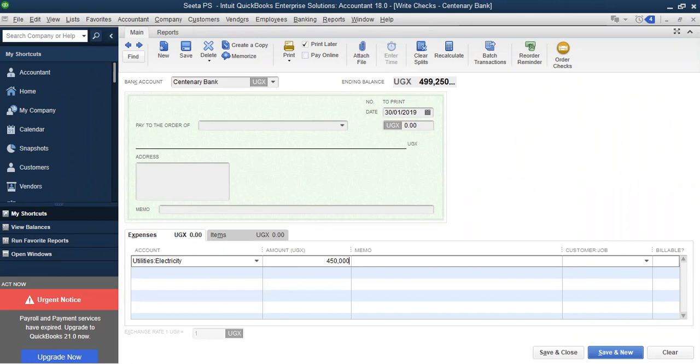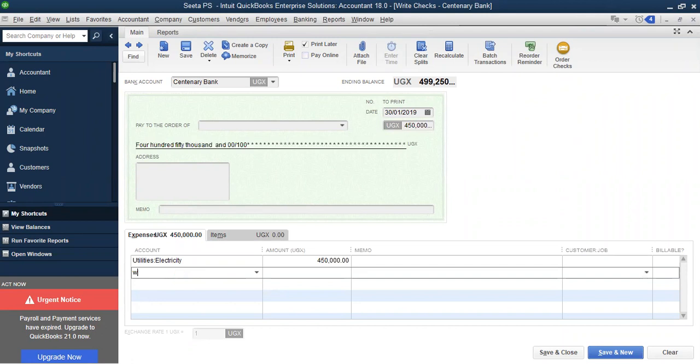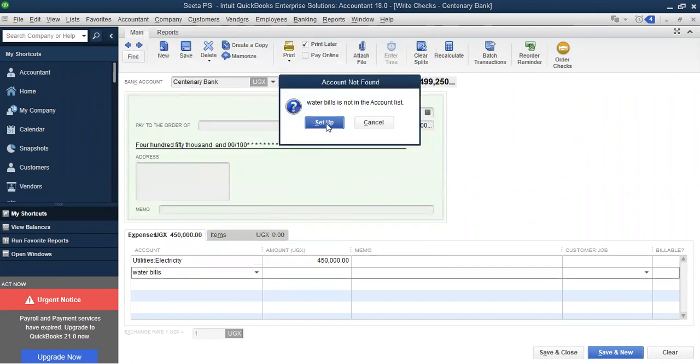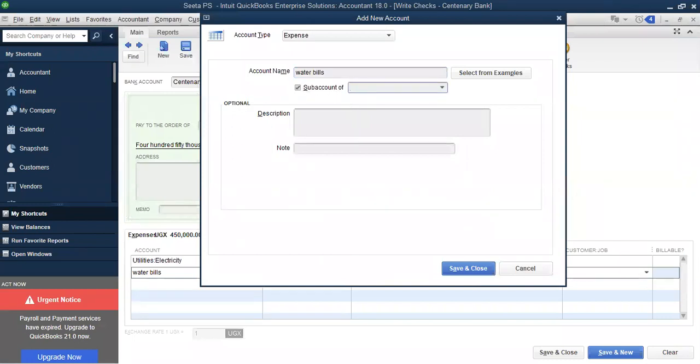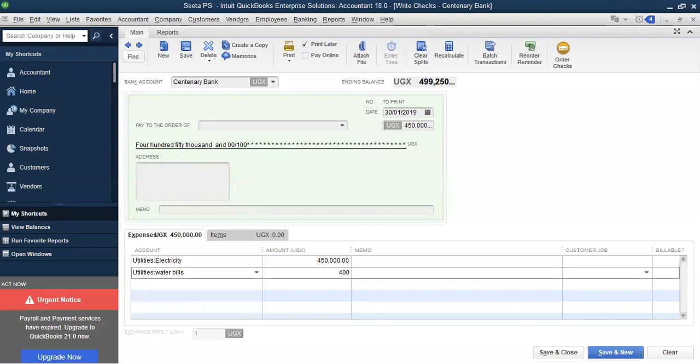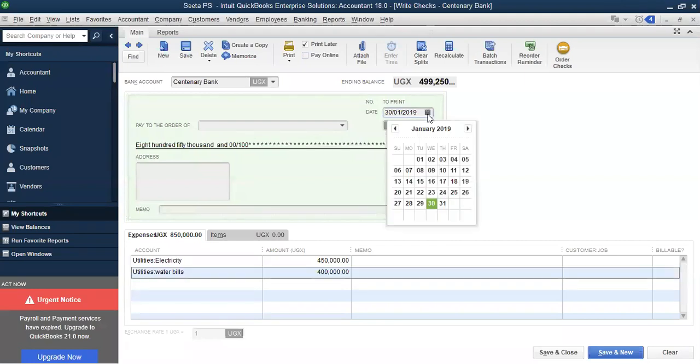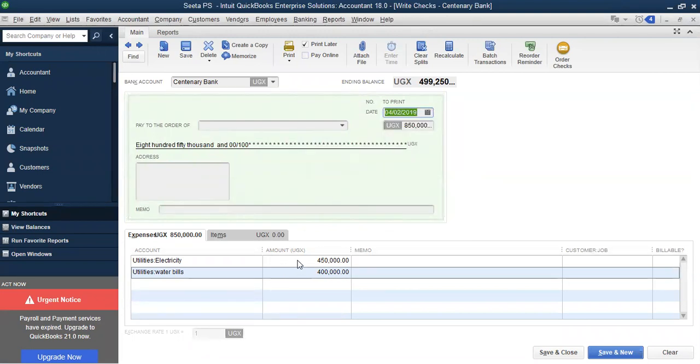And then on the same day, you paid for water bills. Set them up also. To be specific, water bills are also under utilities. And here you paid 400,000. And this transaction was bundled. You did it on 4th of February. So if you decide to put more than one transaction in one check, you don't need to name the vendor here. So you can save and close.